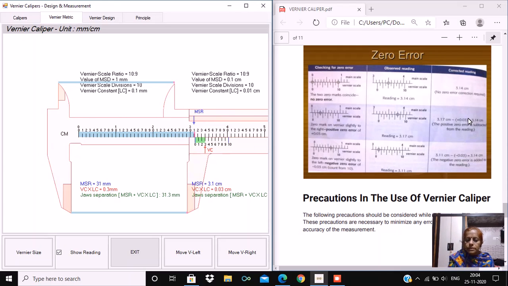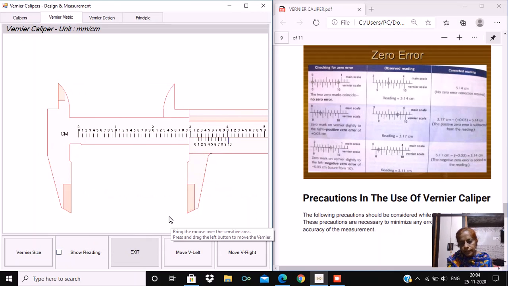Similarly, we can find the negative zero error. The negative zero error occurs when the zero of the vernier is behind the zero of main scale. This is the condition of negative zero error. Here we can determine the coinciding division, which will be 10 minus 7, equal to 0.03 will be the zero error. Here I have shown the negative zero error.